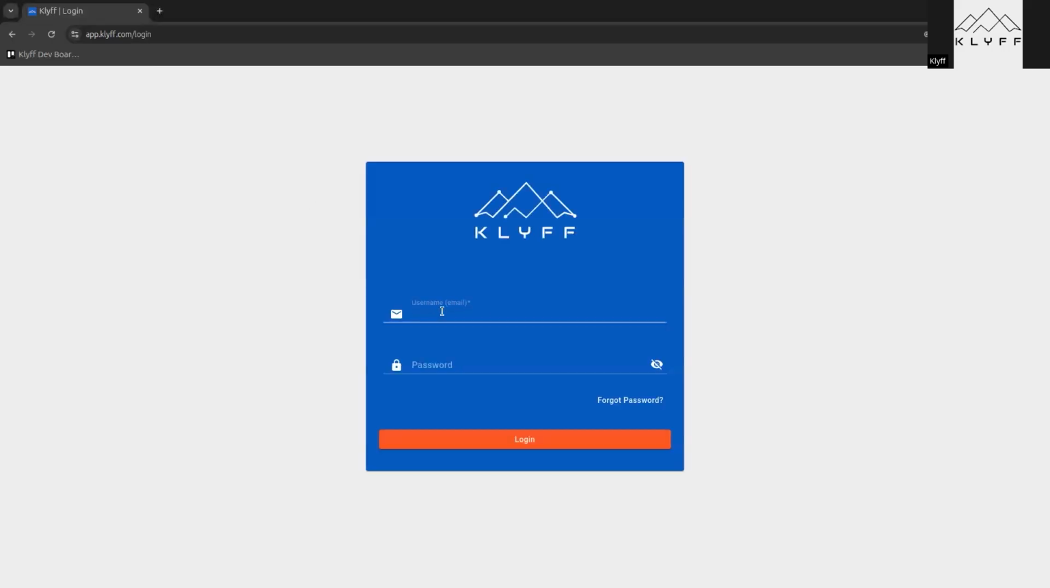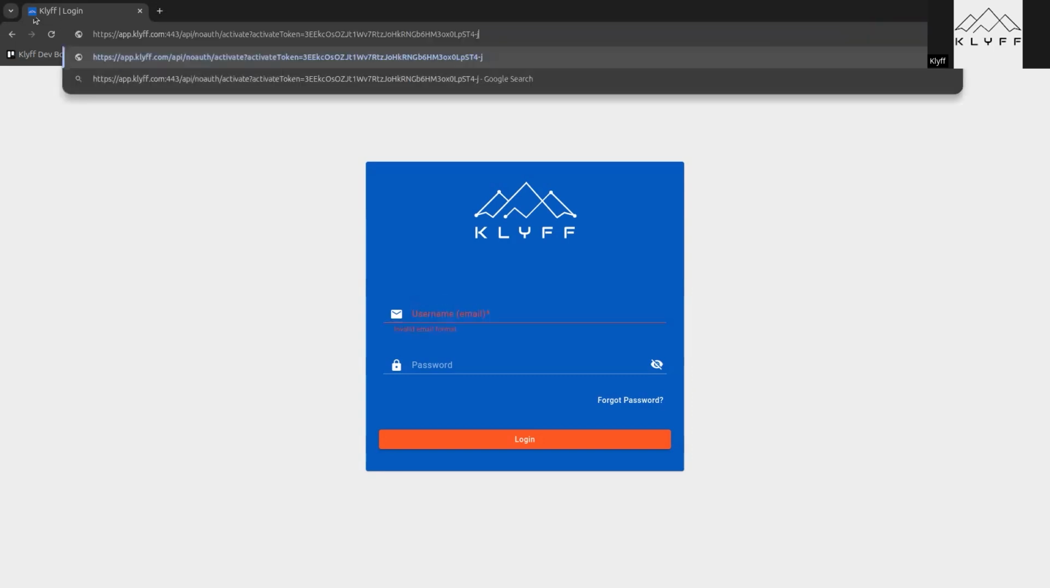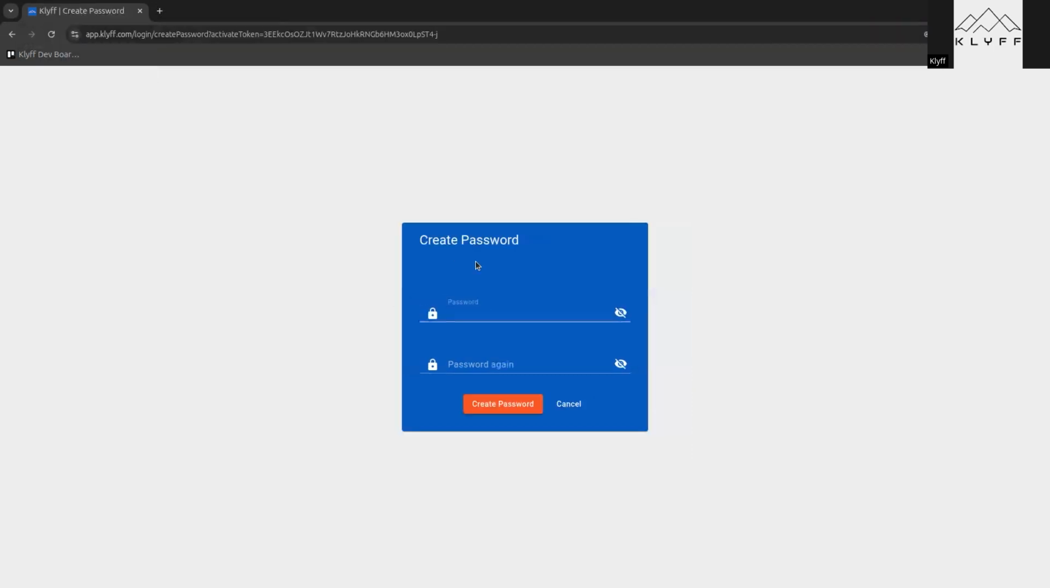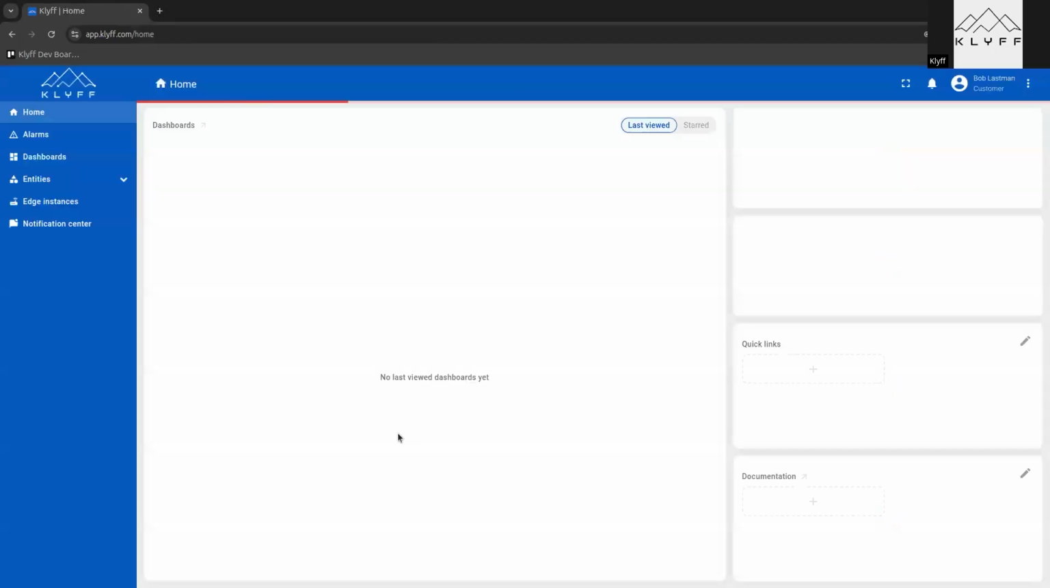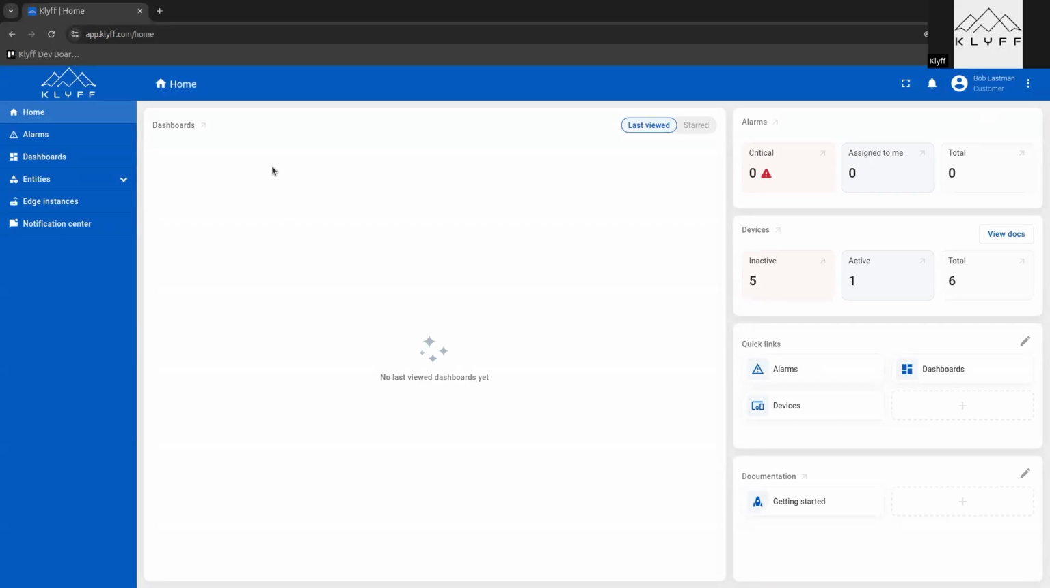So we log in with the activation link that we have. Let us put the activation link over here. It asks us to give a password. So let's give it a password, and we say create the password. And you notice that Bob Lostman, that is our customer here, this is the dashboard that he's seeing right now.